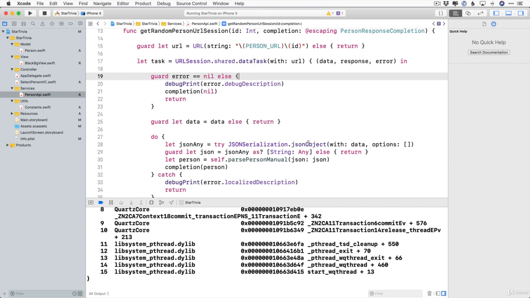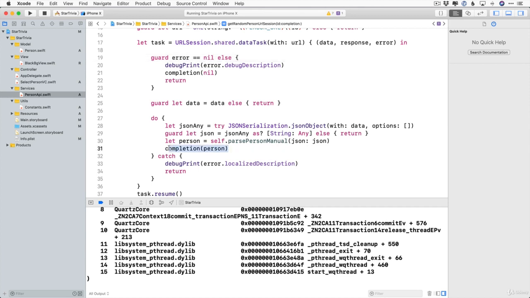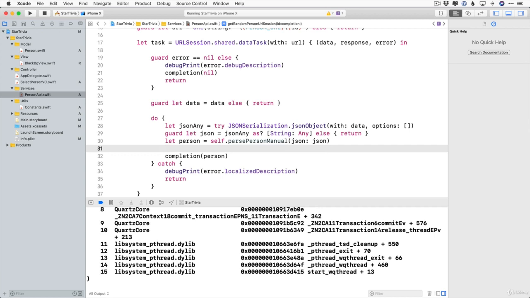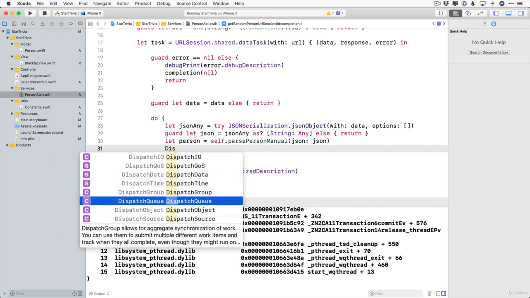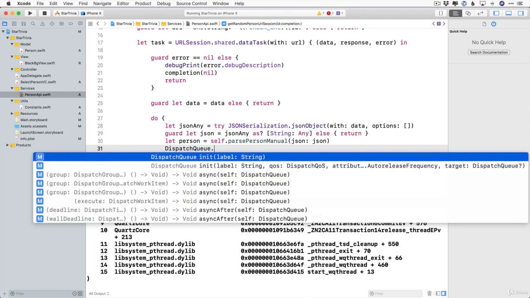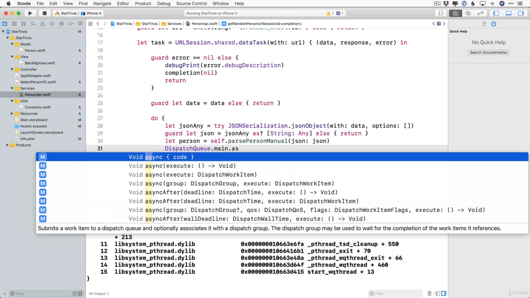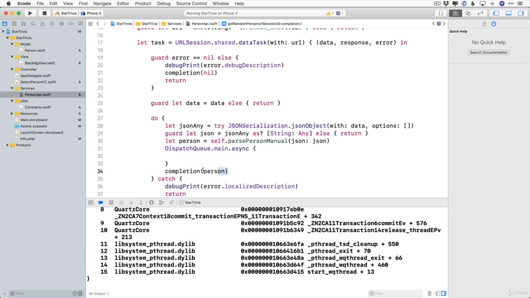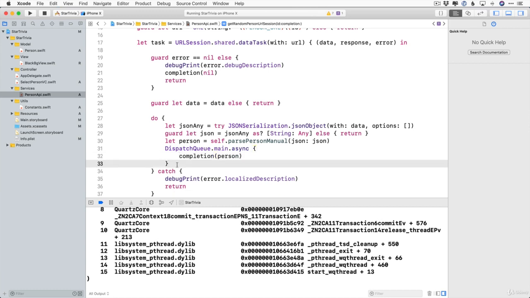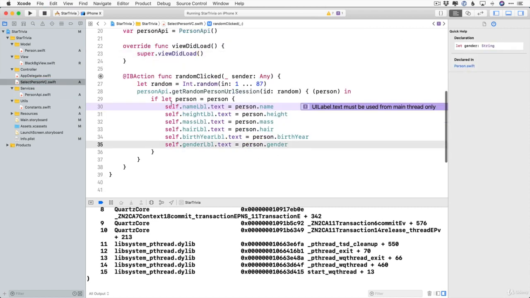All right. So right now we are on the background thread when we say completion. And we need to get back on the main thread before we do this completion. And that's really easy. All you got to do is say dispatch queue, which manages the execution of work items. And we say .main, so we're going to get back onto the main thread. And then we say .async, and all we do is just move this completion right to here. And now we are back on the main thread when we pass this completion, and back in our select person VC, now we should be back on the main thread when we attempt to update all of these labels.